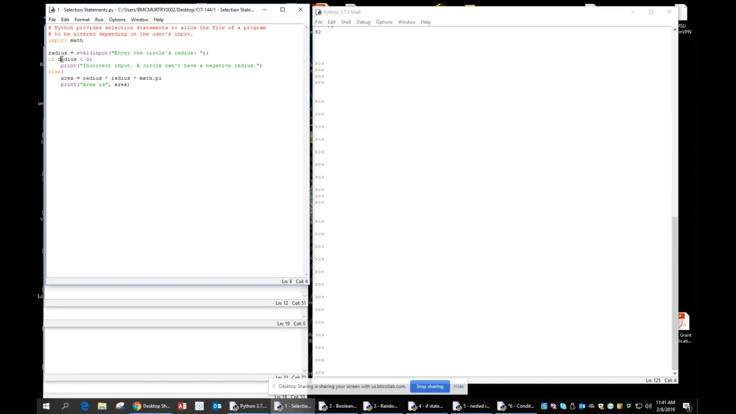It says if the radius, which the user input, is less than 0, and you notice there's a colon here, then print out this statement: Incorrect input, a circle can't have a negative radius. That is, if the radius is less than 0. We all know that a radius for a circle must be a positive number, because there's no such thing as a circle with a radius that's less than 0. But if that's not true, then else, if the radius is a positive number, we want to go ahead with our calculation and then print out the area.